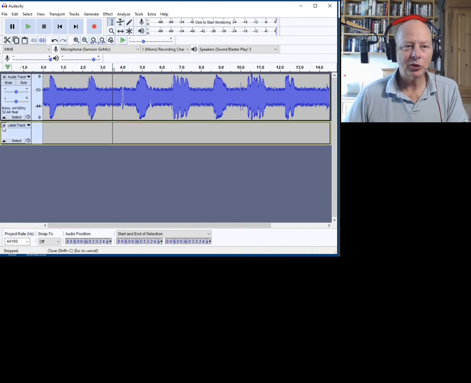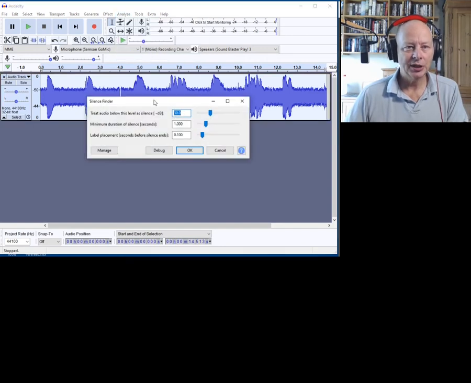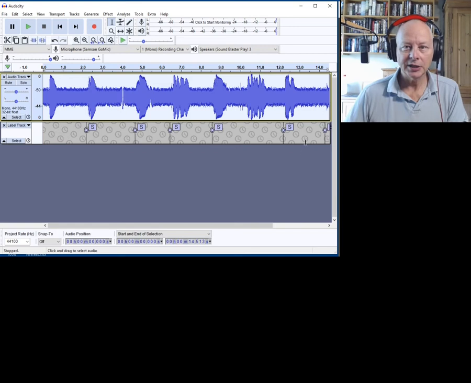Another way to add a label track is to select Audio, Analyze, Silence Finder, audio below 30 dBs, while my noise floor is about minus 50 dBs, and a minimum duration of 1 second. So I hit OK, and you'll see that I've got a label associated with the start of each group, except this one here. This was a bit too quick perhaps, I don't know.